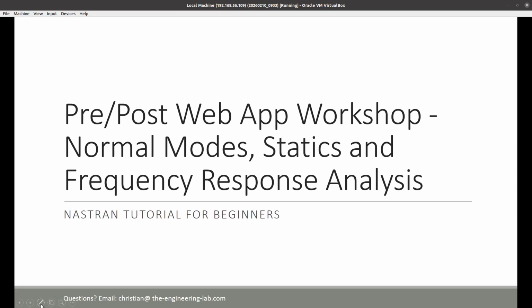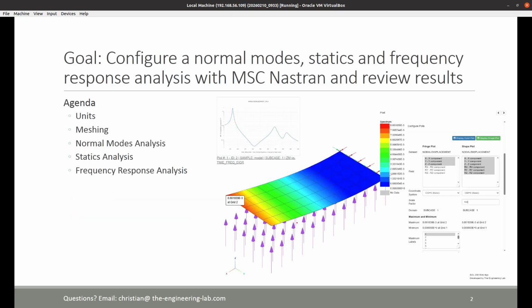In this video, I want to go over a Nastran tutorial for beginners. In this exercise, I want to show you how to configure a normal modes analysis, a statics, and a frequency response analysis. Now, this tutorial is assuming you have never performed a Nastran analysis. So I'm going to show you every step of the process.